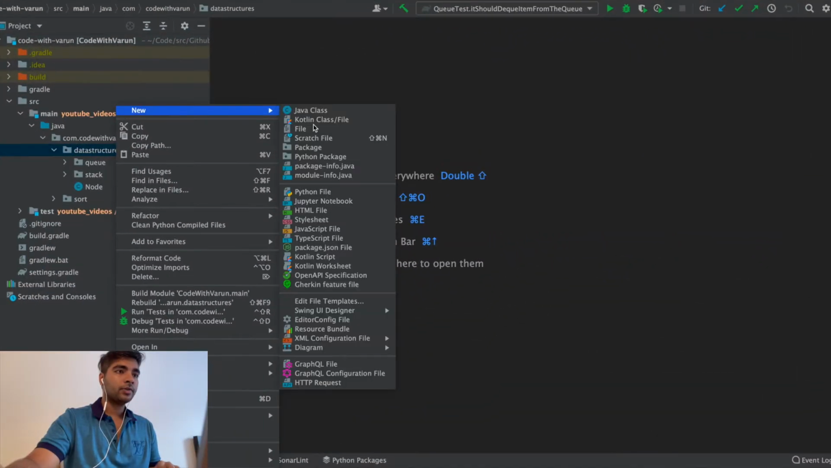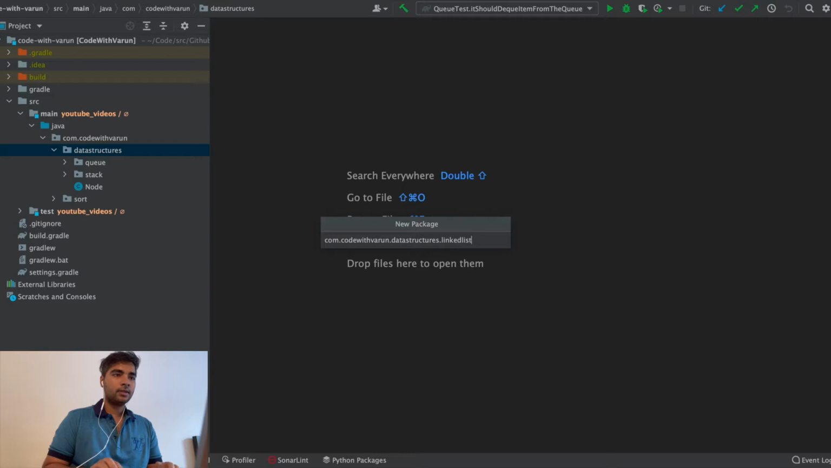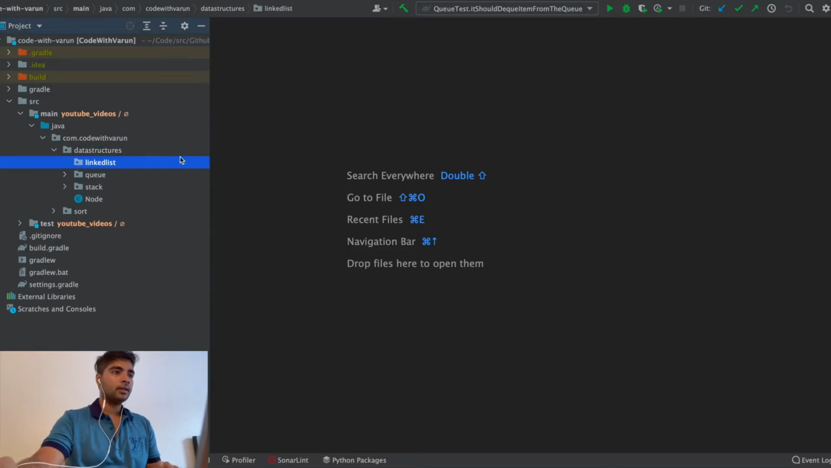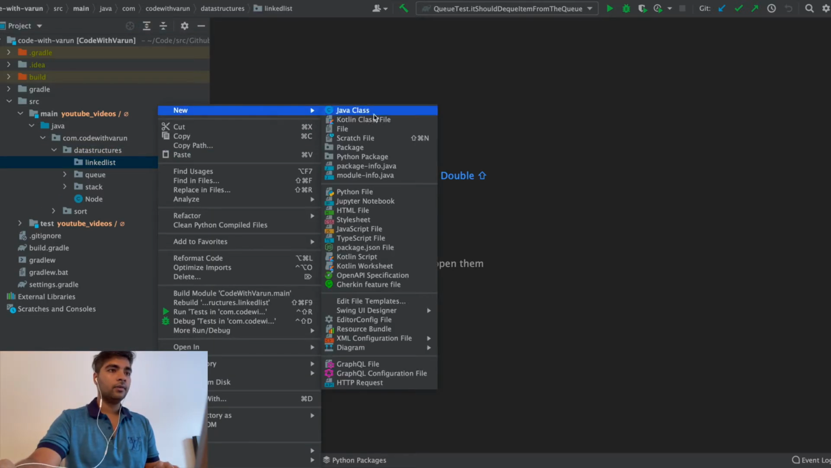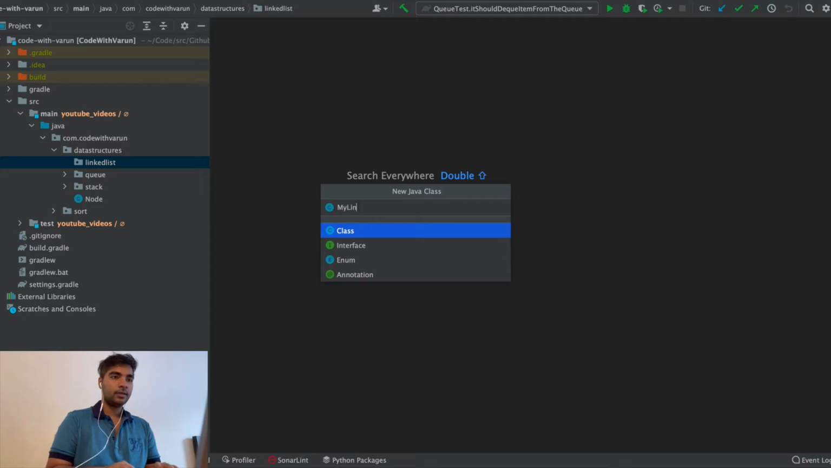Quickly create a package structure, say linkedlist. And inside this package, I'll have a new class called MyLinkedList. I'm giving it the name MyLinkedList because I don't want it to interfere with the existing Java LinkedList, because later on we are going to do a project in which we will compare both of these. So it's better that our name is different.